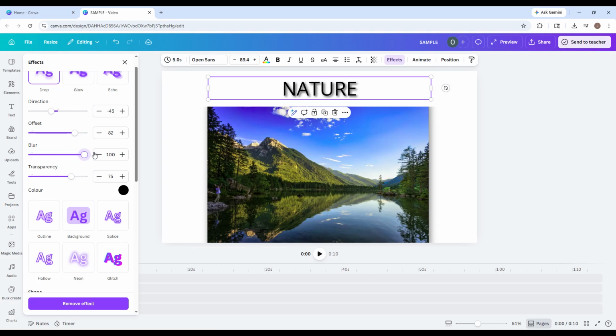You can also adjust transparency, which controls how visible the shadow is. A lower transparency makes the shadow darker and stronger, while a higher transparency makes it lighter and more subtle. This is especially useful if your text is on a colorful or busy background and you want the shadow to support the design without overpowering it.